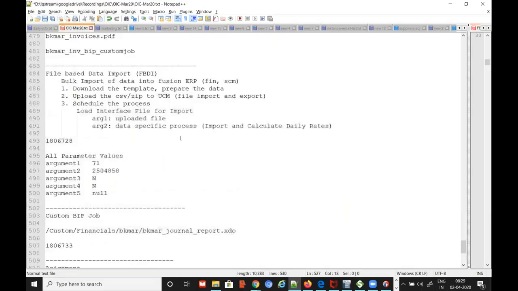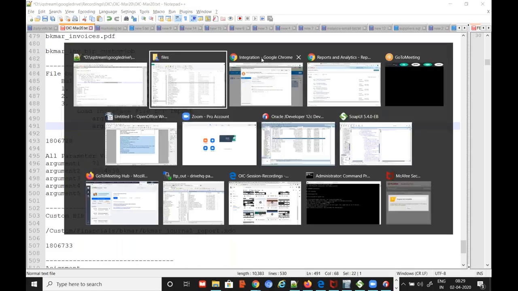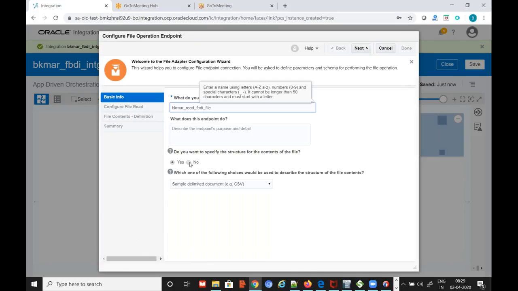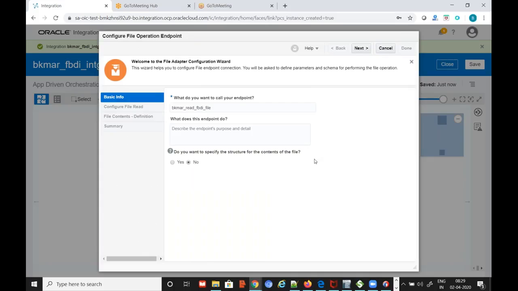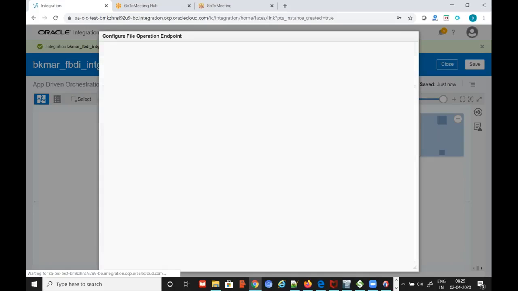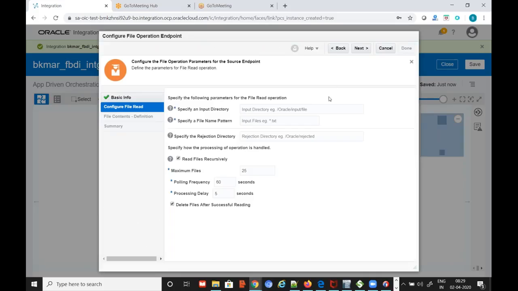So we have this process, load interface file for import, and then import and calculate daily rates. These two processes have the complete functionality of doing that, right? I'm not doing anything outside my process. The same thing I'll be doing here also. I don't really care about the structure of the file. I'll just read the whole content, and that content will become the content of the file I'm uploading. That is the reason I will be saying no here. Do you want to specify the structure of the content of the file? No. Click next. There is another reason why we are doing that also. I'll tell you why it has to be no, not yes.